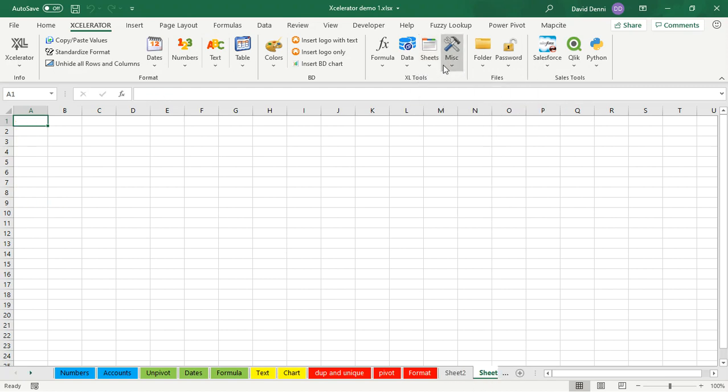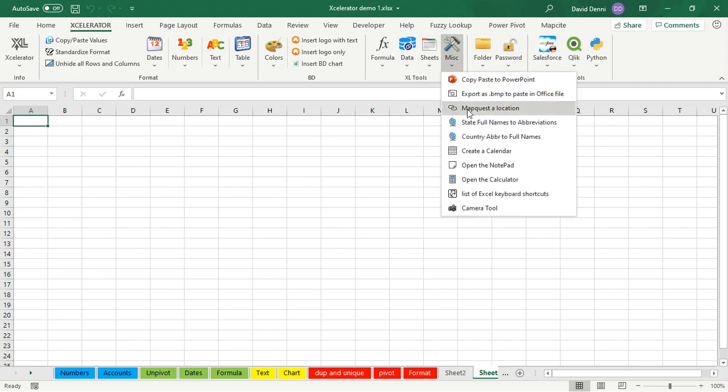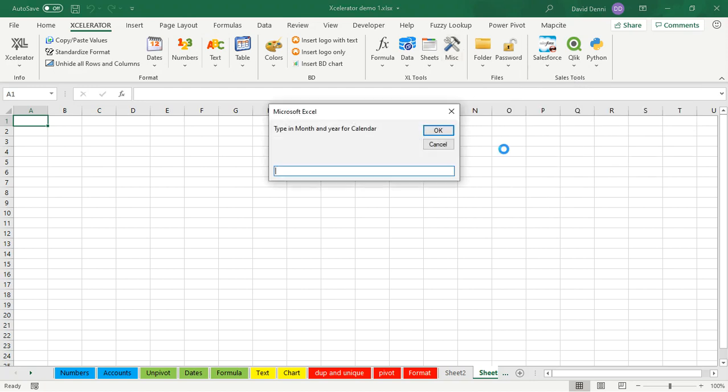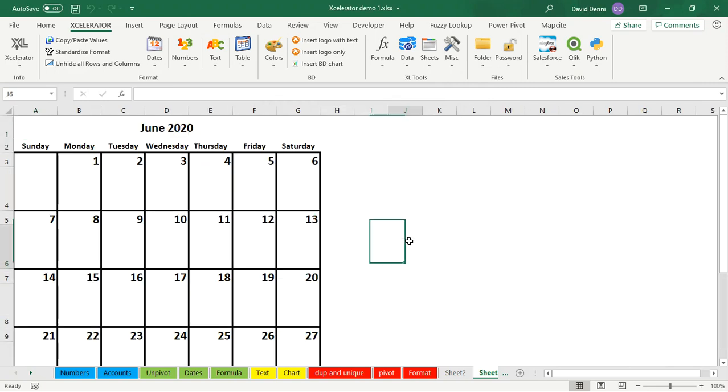On the miscellaneous menu, you'll find different commands. You can copy paste a selection to PowerPoint. You can make a snapshot as an image based on your selection. You can create a calendar. So let's do that. So we are in June 2020. Clicking on OK. And now you have a calendar for the month and year that you selected, with the ability, of course, to type in the cells.